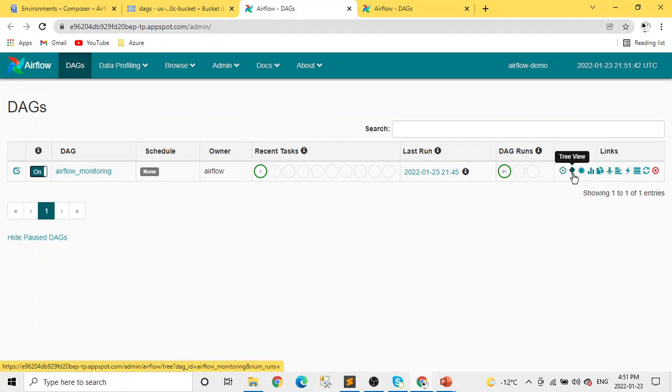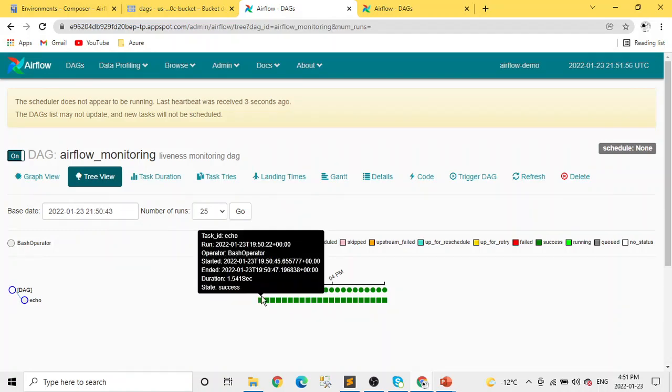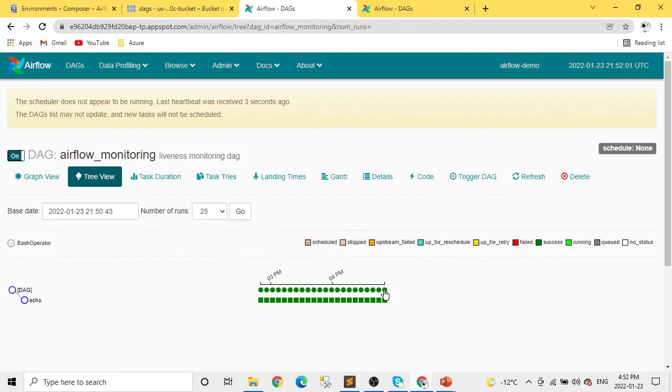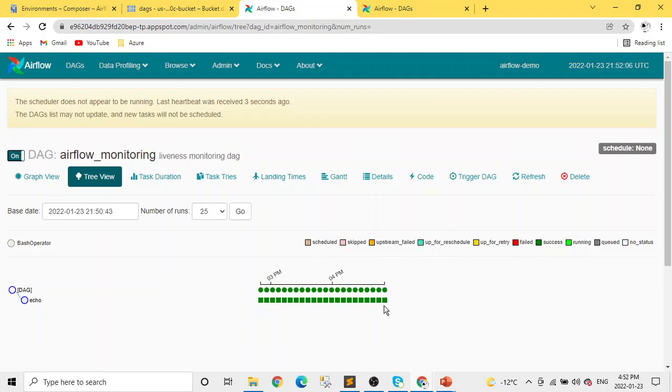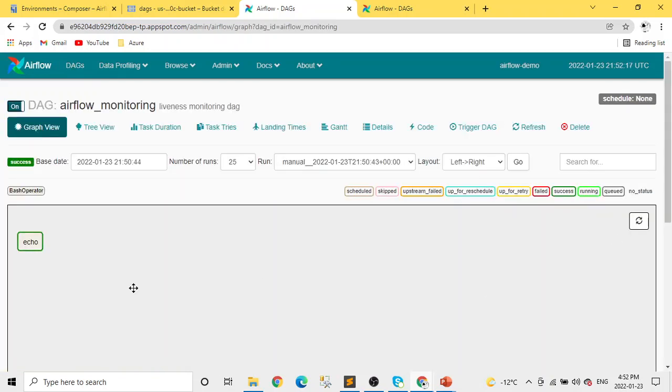Then this is the tree view, if you are interested in it. In this Airflow monitoring DAG, there is only one task, and this is the DAG. You can see the DAG ran successfully and the task too. If you have, let's say, 3 tasks, you will see 3 boxes inside it. If you have 5 tasks, you will see 5 boxes inside it. That's what you get from the tree view. But if you go to graph view, which we were talking about, it has only one task, that's why there's only one box.